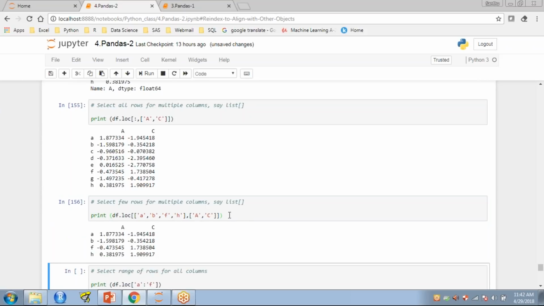So this is what one of the people asked me in the group, how I can select this thing. I told them to use the double bracket with the loc function. I don't know whether it's done or not.